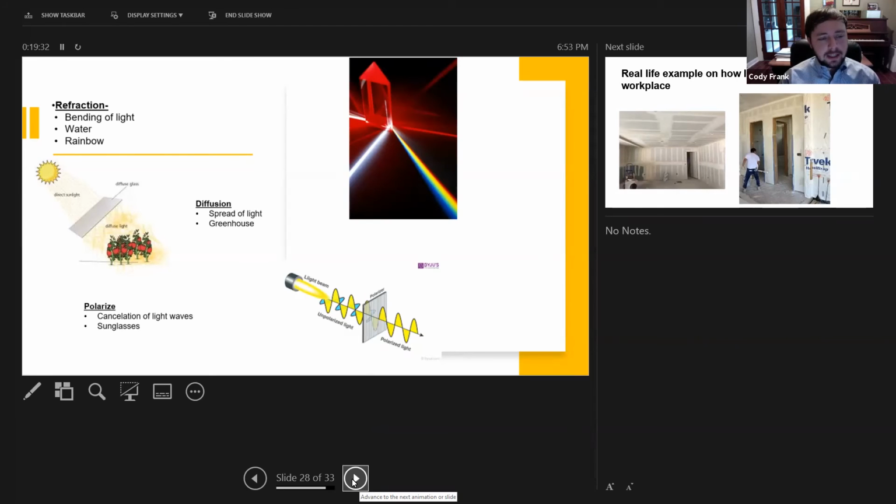With diffusion, you put that lens up there, and it will send the light waves absolutely everywhere. So once you go into a greenhouse, there actually are no shadows cast because of the way that this light is diffused. Then you have polarization.